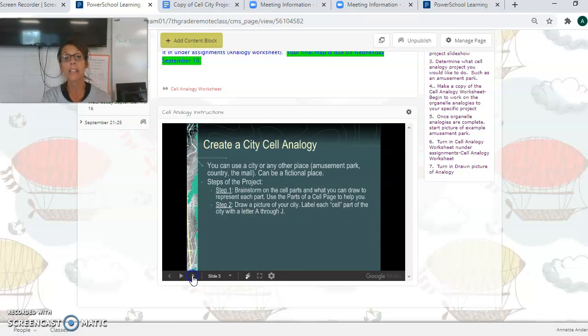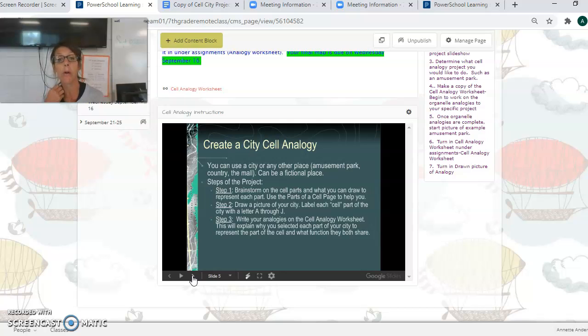So you need to create your own analogy. You brainstorm on what you want to do. It could be a mall, it could be a country, it could be a farm, it could be a school. It can be fictional. So step number 1, you brainstorm on the cell parts, what you would like to draw and what that would look like. A final part of your project will be drawing this on a sheet of paper.